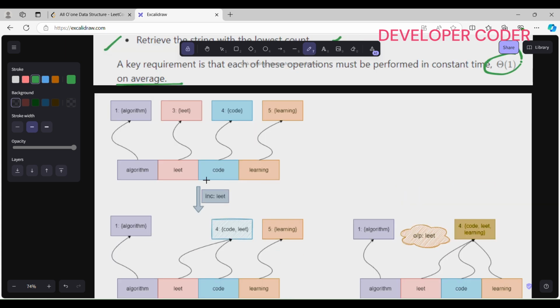So let's say these are the different words that I have: algorithm, leet, code, and learning. Here, let's say this is my doubly linked list, in which I have just stored the frequency. Initially the frequency of algorithm is just 1. Frequency of leet, initially it is 3. Frequency of code, let's say initially it is 4. Frequency of learning, let's say it is initially 5.